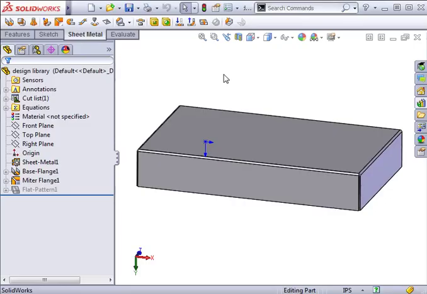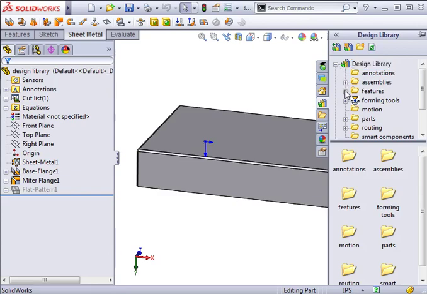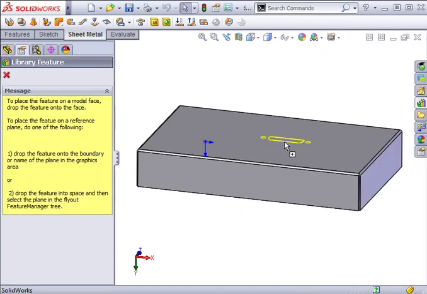SolidWorks has many pre-made cuts you can use when designing sheet metal parts. You can find these cuts in the Design Library section of the task pane. You'll find a folder called Features and a subfolder called Sheet Metal. As with anything from the Design Library, all I have to do is drag it onto the part.